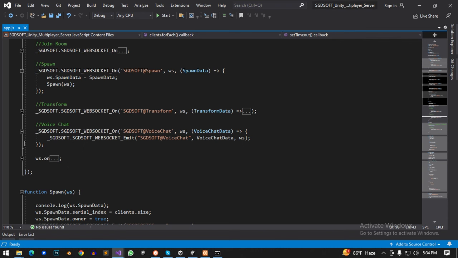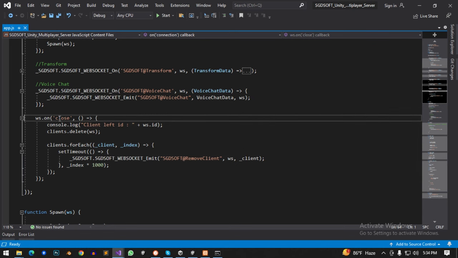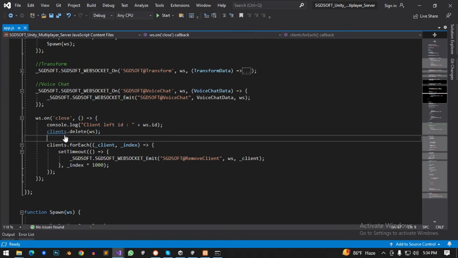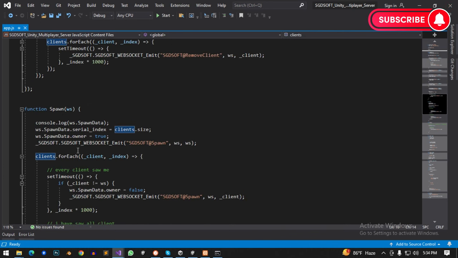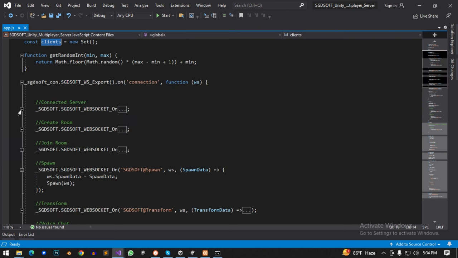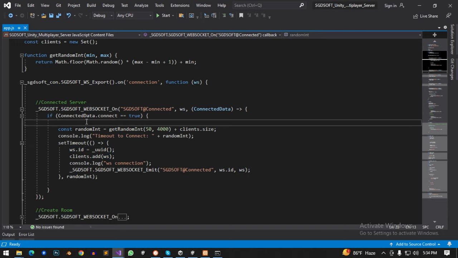So then I got this ws on close section, I got client left ID, and then I delete my ID from this client data. This client data means, when I connect to the server, I added the client. First I give their unique ID. Okay, let me explain it.